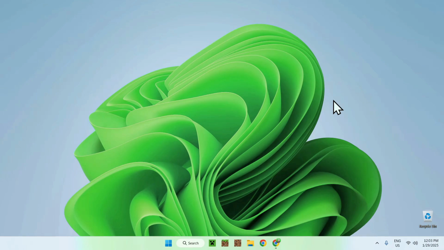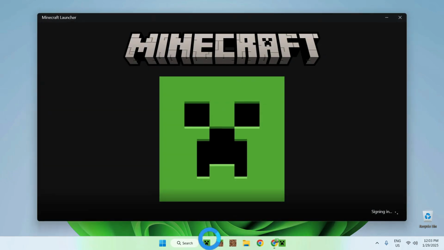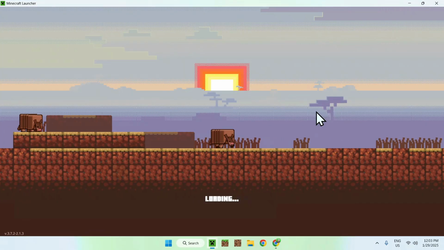Hello everybody, so in today's video I'm gonna show you how to download and install the new Minecraft Snapshot 25w05a and the new features it brings to the game. So let's get started. The first thing we'll do is go to your Minecraft launcher because we want to go ahead and download the new snapshot. So let me show you.